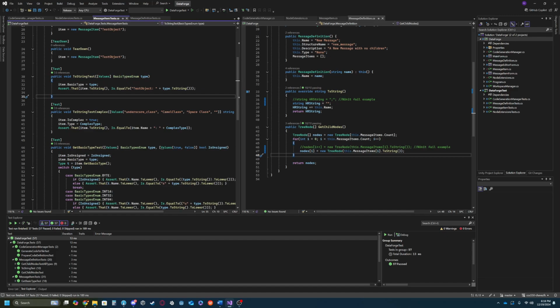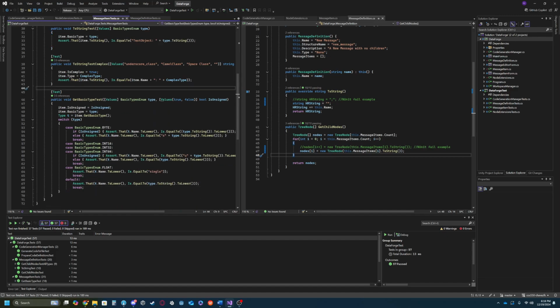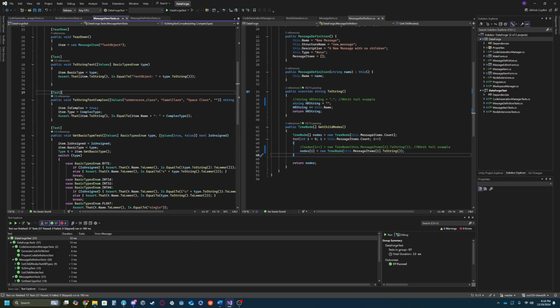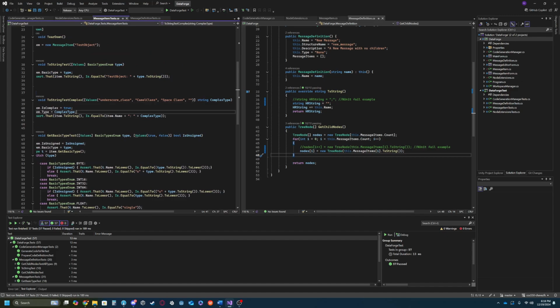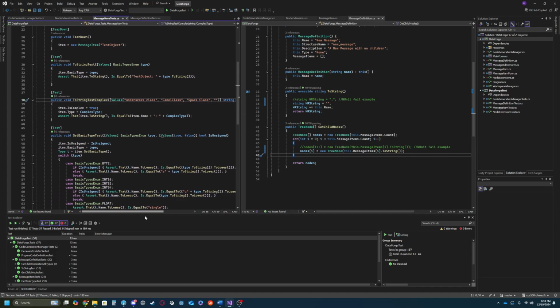In the message item tests, we have multiple functions that are very long. In the case that we're creating a complex type, we need to verify that we can handle underscore class types, camel-cased class types with a space in them, or being given no class name. And then the additional thing is here we have values with the basic enums, and we also have the option for each of them to be an unsigned value.